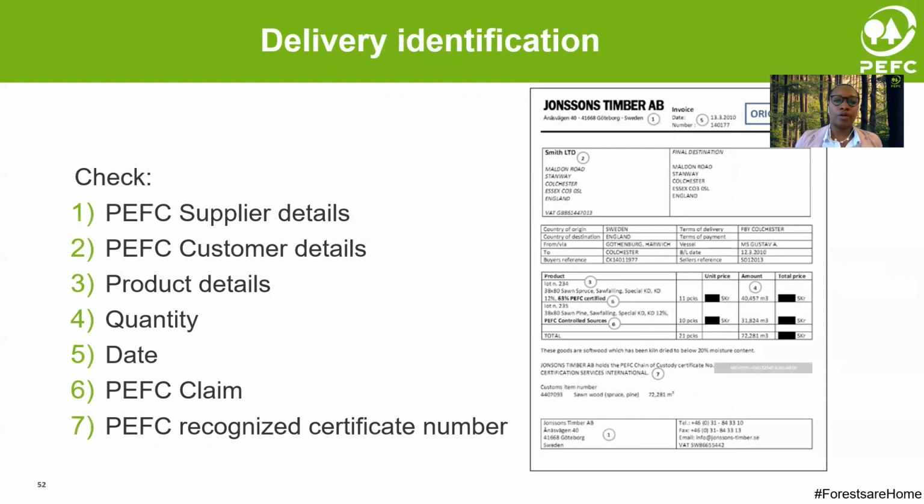So here we have an example of delivery identification where the company has to check the supplier details. For example, you can see on your right the document clearly. You also need to check the customer details. Who is this material being delivered to? So you can see here it's being delivered to Smith Limited. The product details are here. So you can see it's sawn spruce or sawlogs, and it's the quantity as well. Here we can see the quantity in cubic meters.